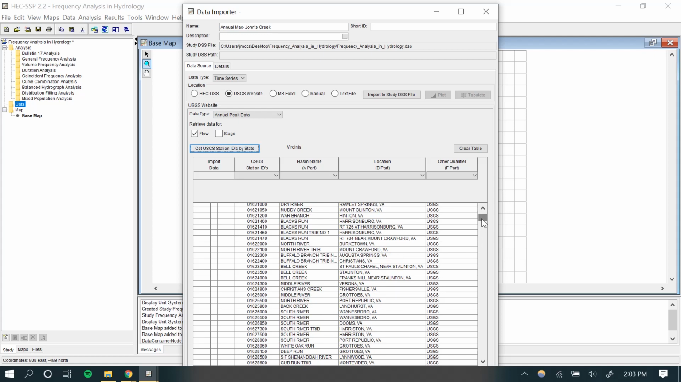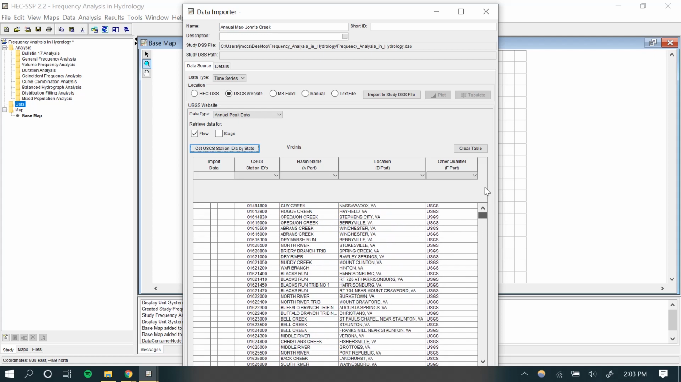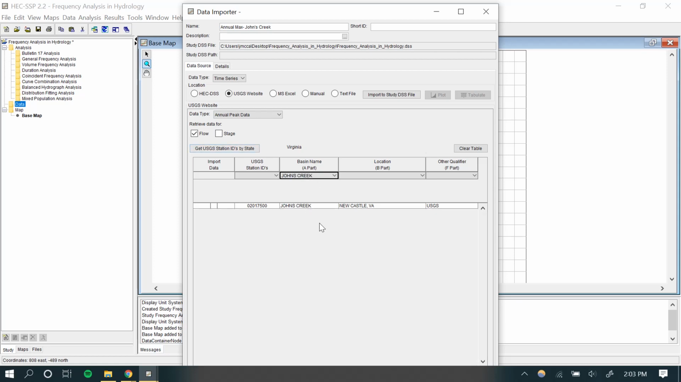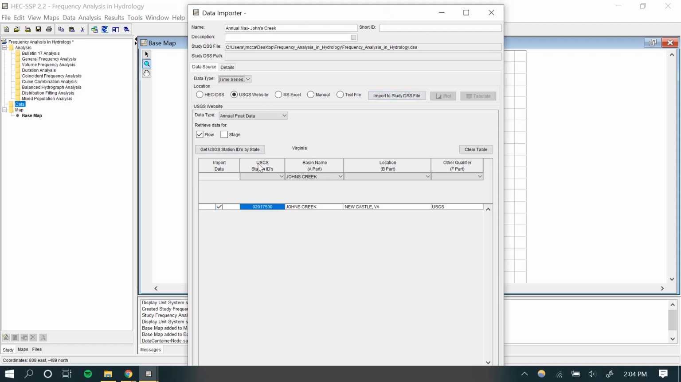Then I'm going to look for Johns Creek by typing into this box. And then when I press enter, Johns Creek should come up as the basin. And we're going to check this box here that says import data. After we check that box, we are then going to press this button that says import to study DSS file. And then it will tell us that 1 out of 1 stations has been retrieved.